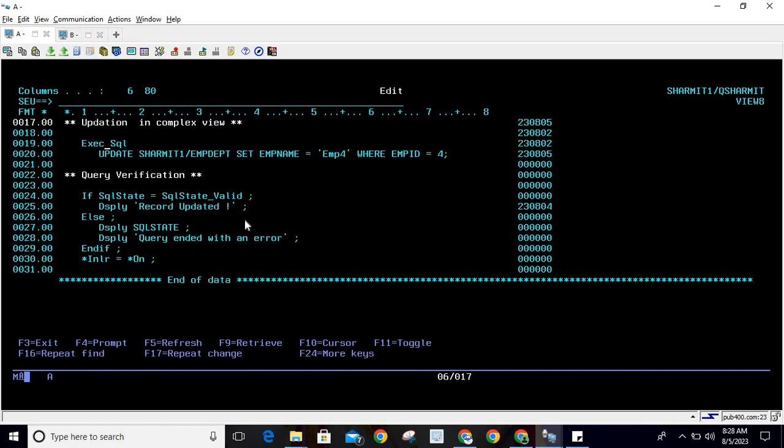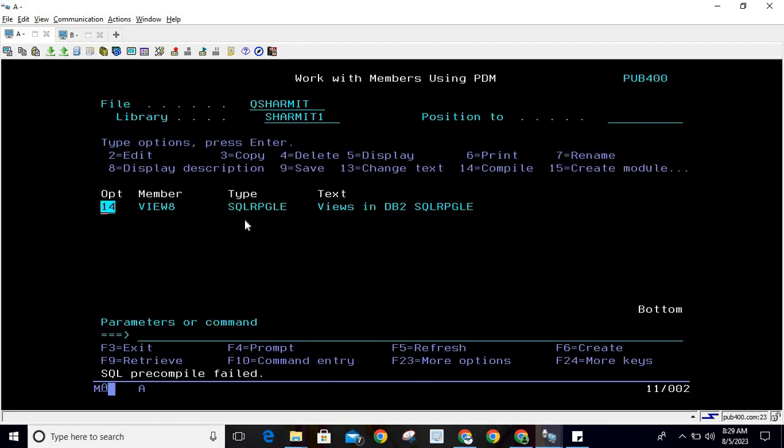So here what we are doing is executing the update query on Sharmit1/emp depth and setting the employee name as employee 4, where employee ID is, maybe you can make it as 1, and here you can make it 1. Okay, so after this query is executed, we will check if SQL state is valid, we will print record updated, else we will print the SQL state query ended with an error and INR equals to star on. So let's quickly compile this program, and it is showing SQL precompile fail.